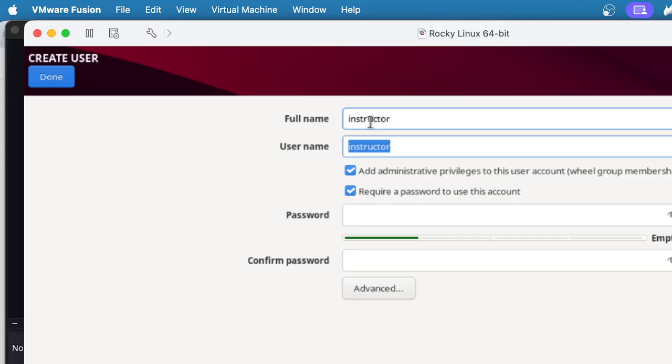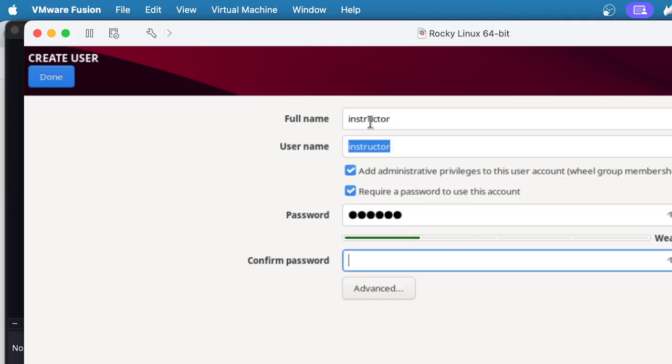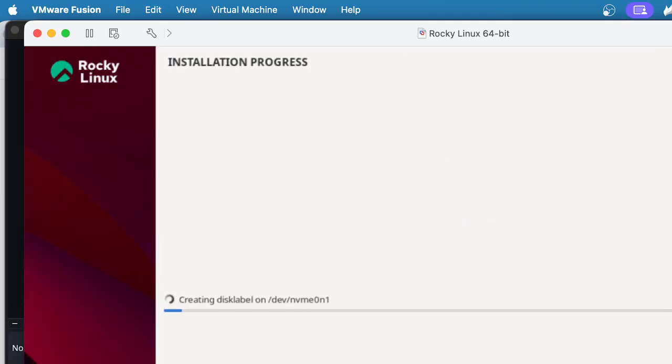I'll create instructor as a username and then assign a password. Okay, alright. For a production network you can choose a complex password. For the lab I'm happy with the weak password as well. Instructor as the username and then the given password. Alright, it says the password is weak, that's fine, I'm okay. So these are the steps. If you're happy with all the steps given here, click begin for the installation process.